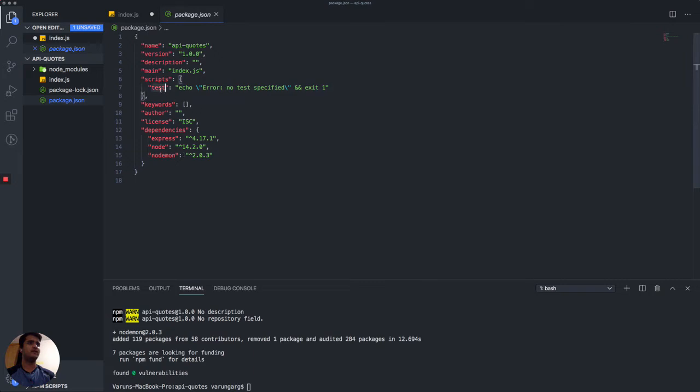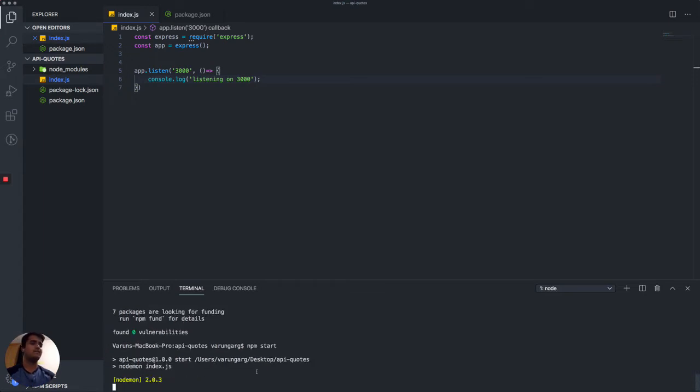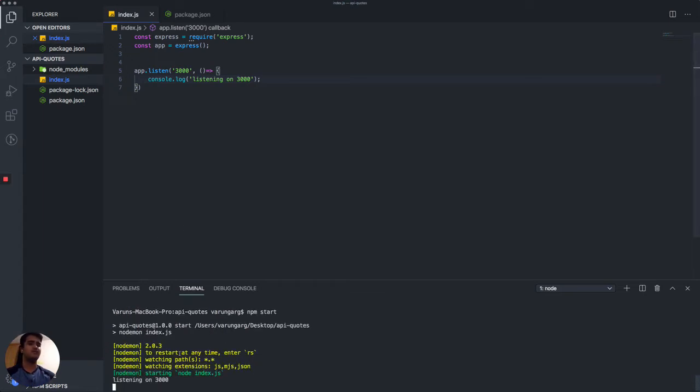And also, we'll just put a start script so that it makes our life a little bit easier with nodemon index.js. So whenever we type npm start now, it'll just automatically run it. So npm start, there you go. Listening on 3000, it works, it works. Brilliant.